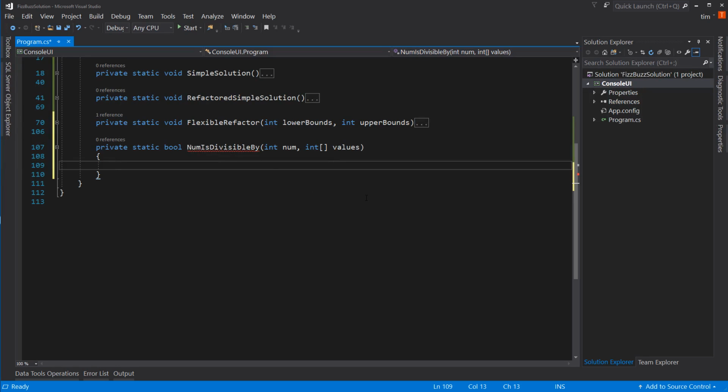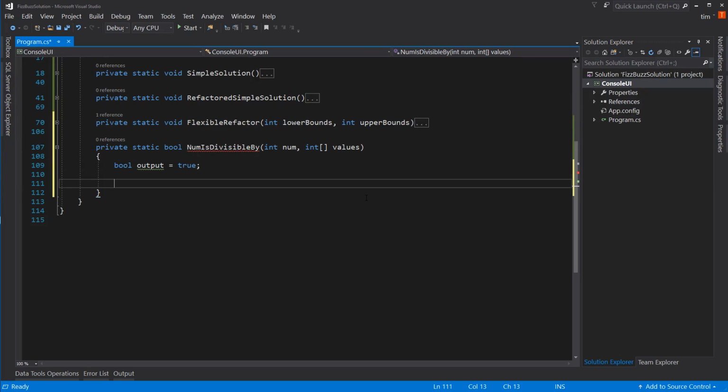And say is divisible by, and we're going to say bool output equals true. Normally I'd say output equals false, but this one's a little bit different. And the reason why is because we only have to find out that it's not divisible by one of them to say, no, it doesn't work. So therefore, I'm going to do a check, and if any of them fail, I'm going to say that everything fails.